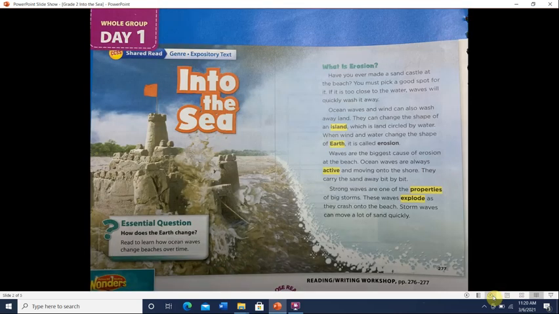Okay, now to our story. It's called Into the Sea. And also Into the Sea is related to how the earth can change. Okay, into the sea. Into the sea means like the beach, right? You know that the sea has salty water and it has waves going in and out, and on the shore we have sand. So we'll be learning how erosion, or how the movement of water, is changing the land.